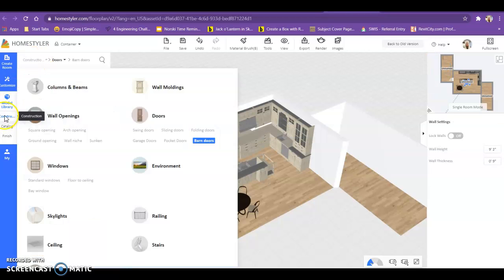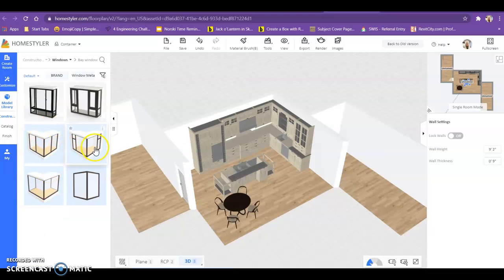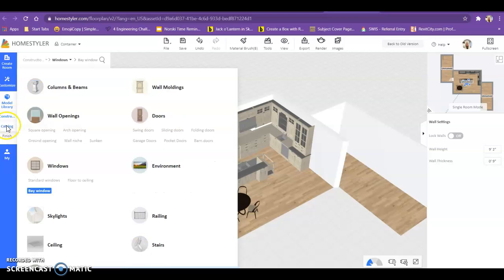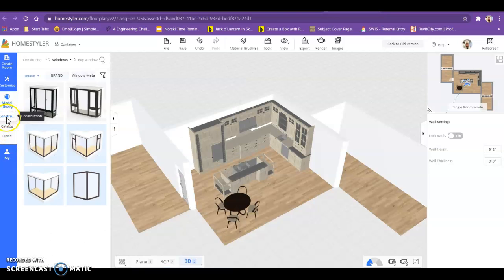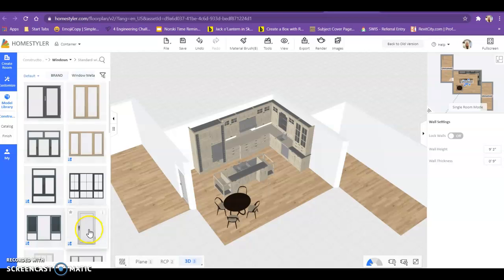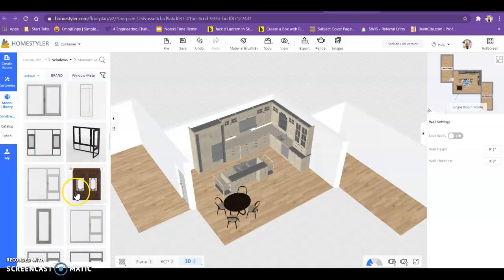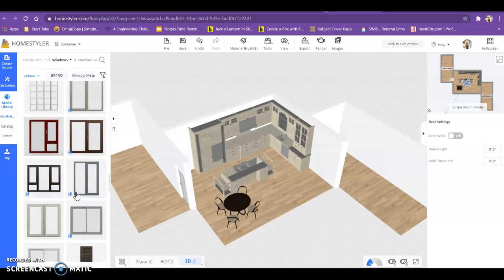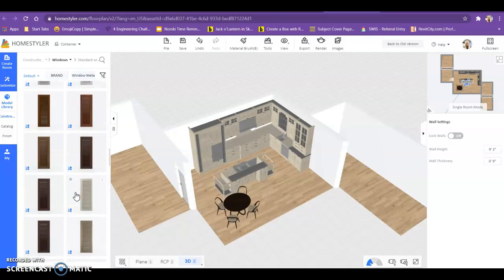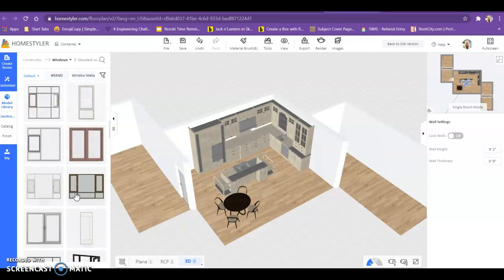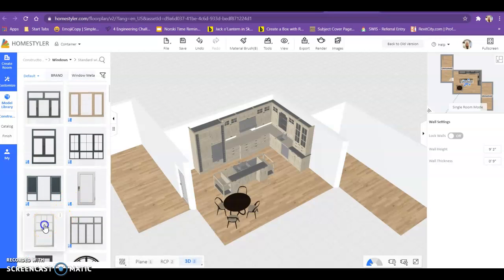Okay, the other thing that you can add through the construction is your windows. Okay, you've got standard windows, floor to ceiling, bay window. So a bay window is where it sticks out a little bit. You can see here they kind of point out. I am just going to add in some standard windows. And again, you can see what color they are. Typically when you do a house, you choose all the same color for your standard windows.